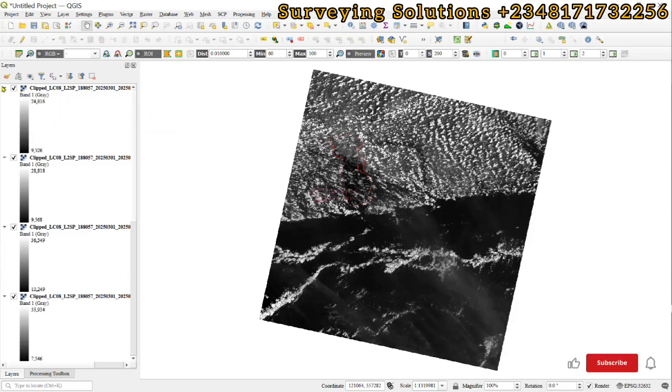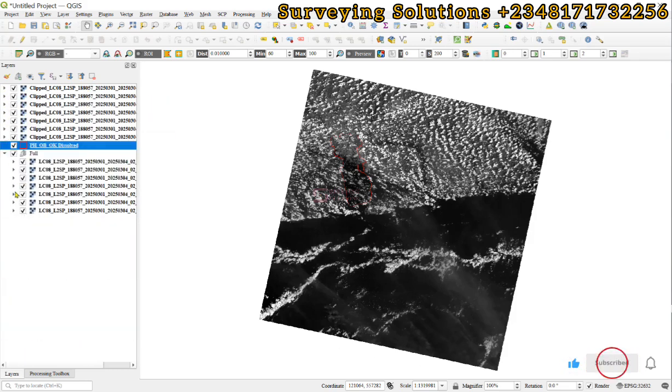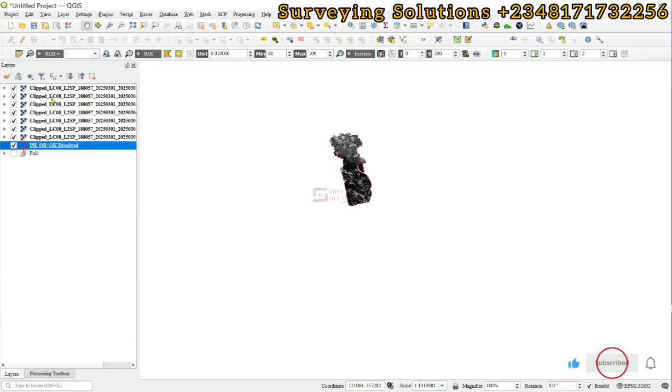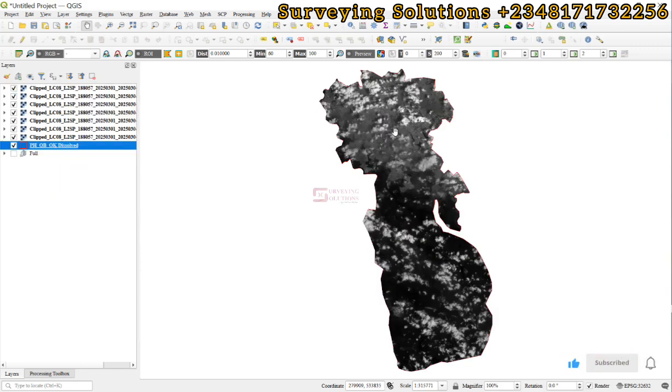I can decide to take this out and then zoom. Let me zoom this extent to layer. So you now see the different clipped rasters that are representing the different bands of the satellite imagery we are using.